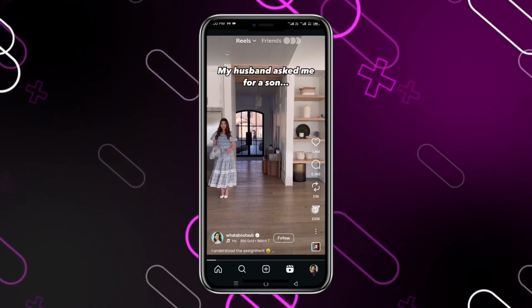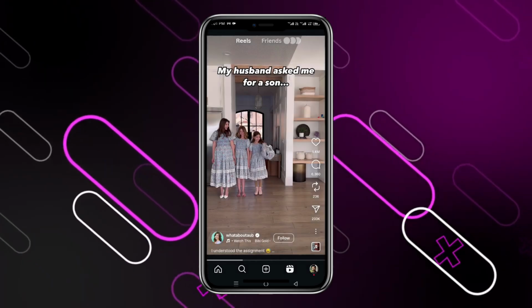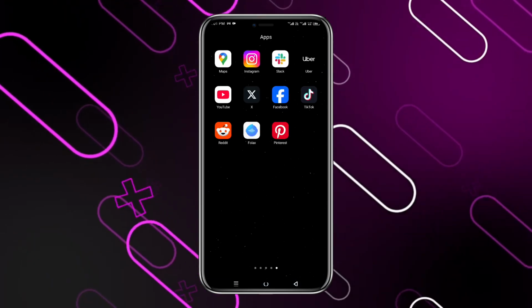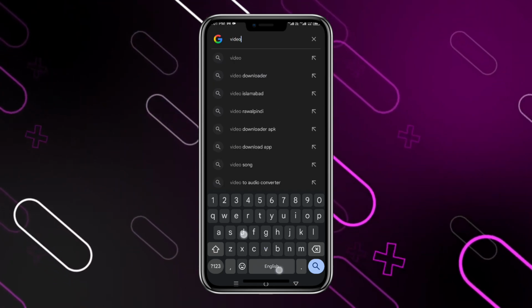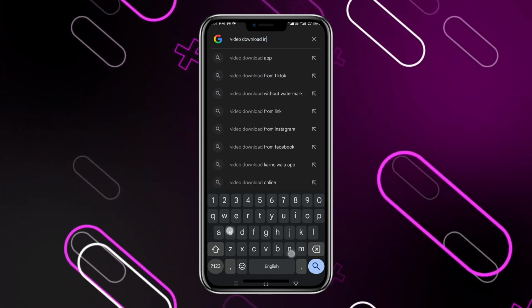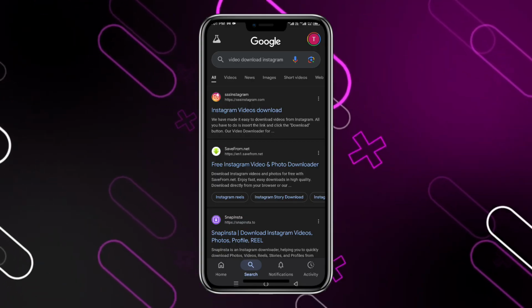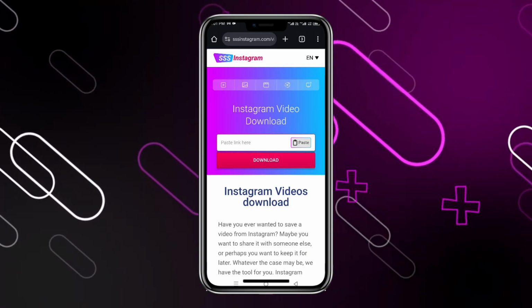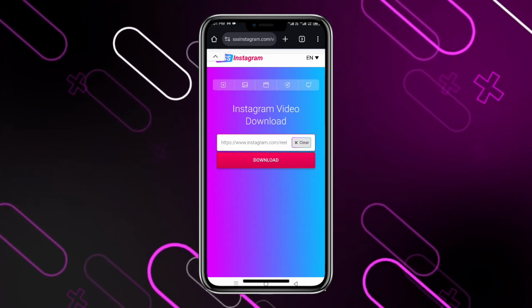But let's say you have this reel and it does not have that option for download. You have to simply copy its link, simply get back and go to the browser. And there you have to search for video download Instagram. Once you search for it, you will get different links. You can go to any one of these websites. Usually go to the first or second link, open the website, paste the link and then click on the download option.